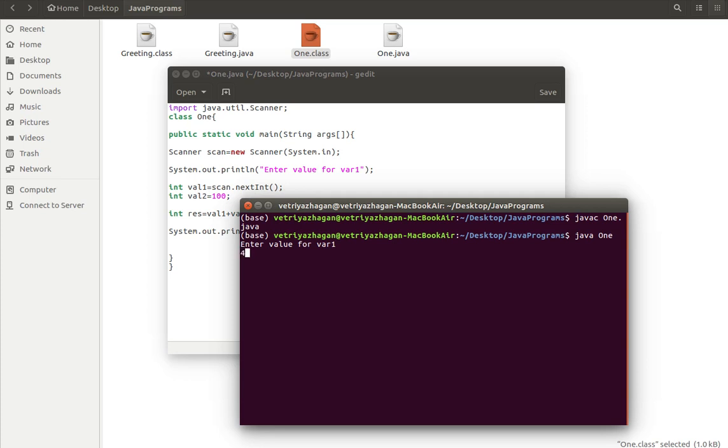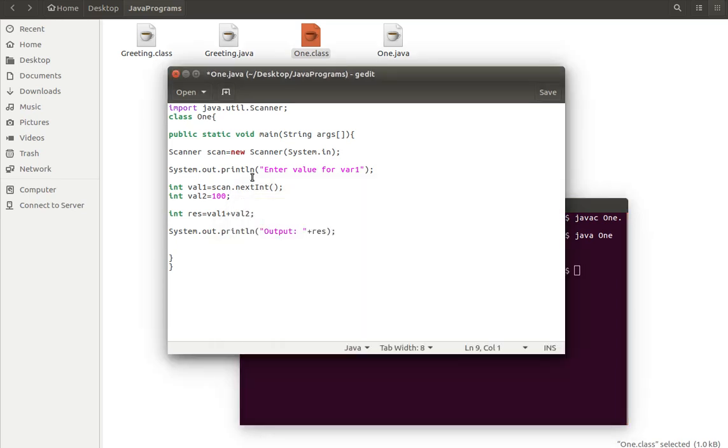Let's assume I give 400 as variable 1. We know variable 1 alone we are reading. For variable 2 we are not reading. So 400 plus 100, it automatically processes and gives the result. Now you try using this scanner for the second variable as well. Now you try it out.